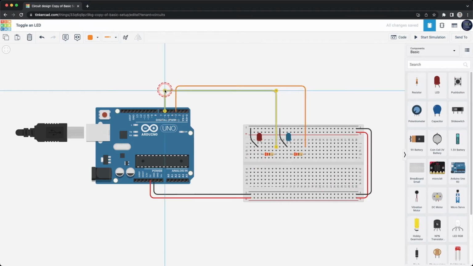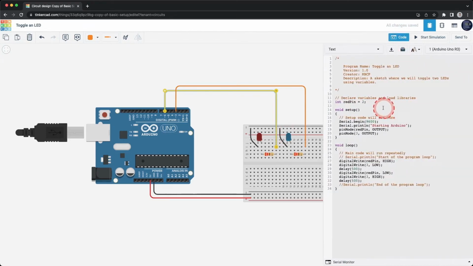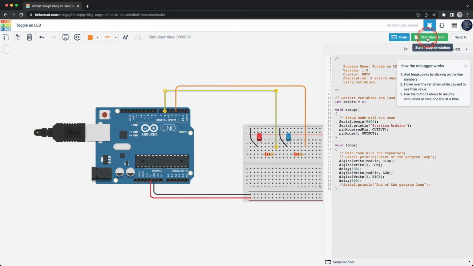Single-click on the wire that connects the red LED to the Arduino. Next, click and drag the endpoint of the wire from pin 2 to pin 6. Next, change the variable declaration to int redPin = 6; Click Start Simulation, and you will see that the program still works.